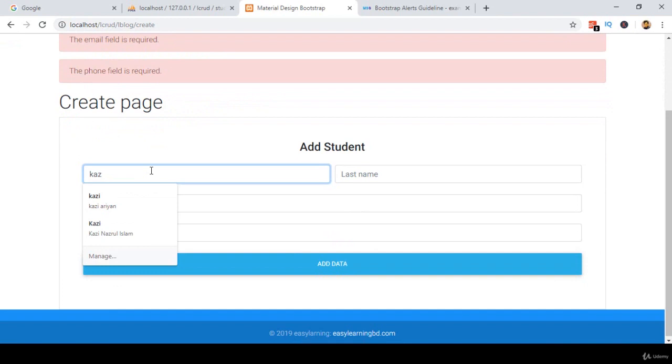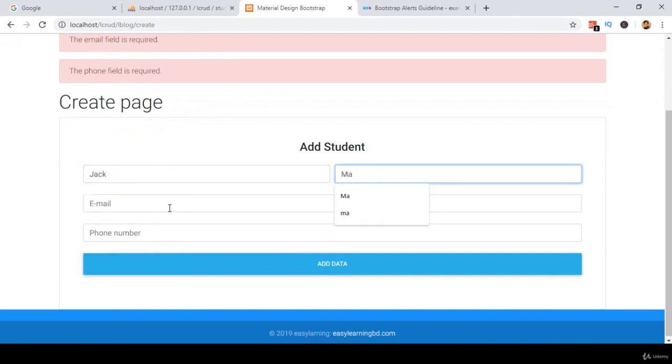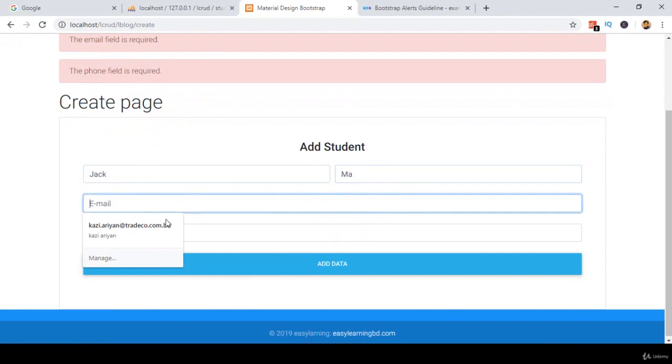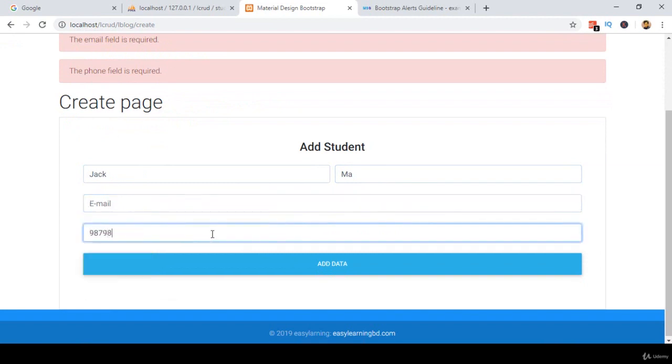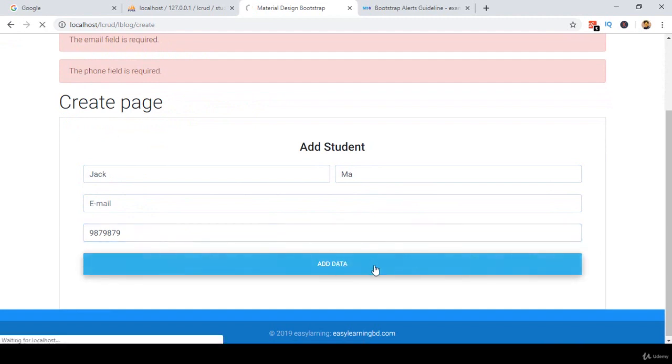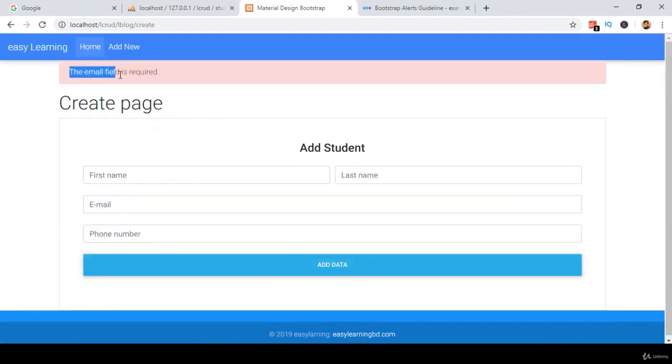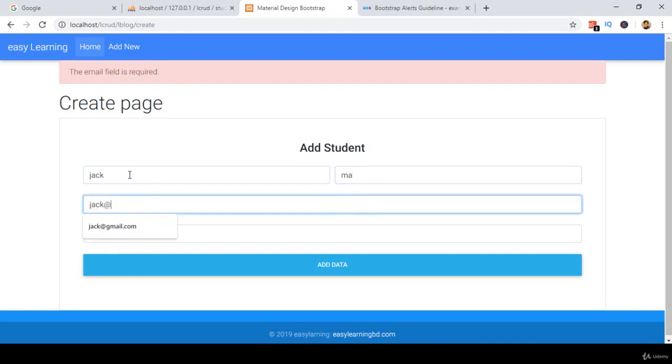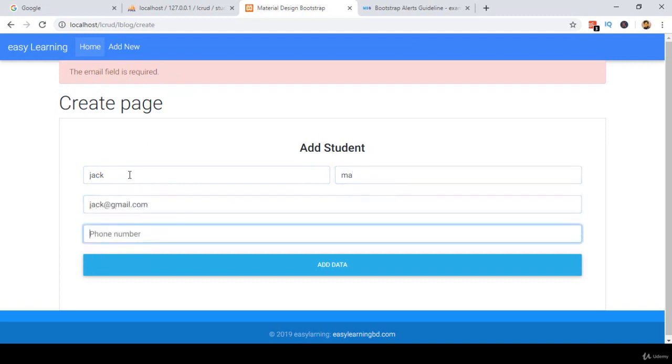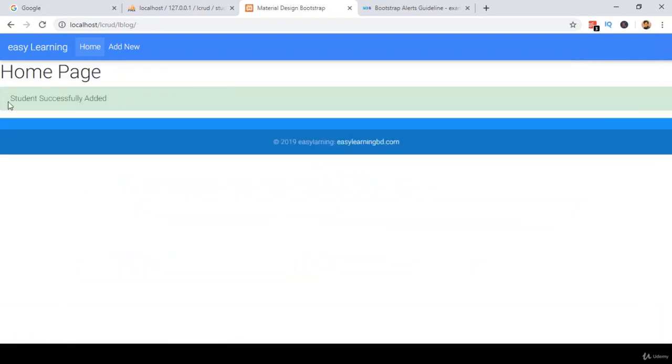Like here I am defining the first name as Jack, and the last name as Jack Ma. For now I make the email blank, and I put some phone number. Now click on add data. Yes, you can see there is an error: the email field is required. So you also have to add that email field. Now I define Jack and then Ma, and here I define jack@gmail.com, put some phone number, and click on add data. Yes, you can see the student was successfully added.